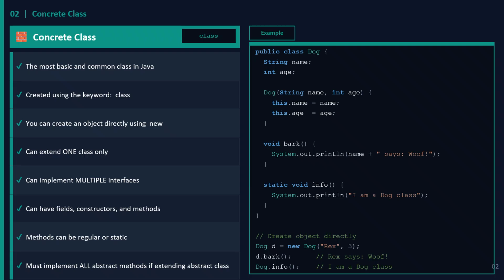Look at the code on the right. We have a class called Dog. It has two fields, name and age. It has a constructor to set them. It has a method called bark that prints a message. And it has a static method called info.